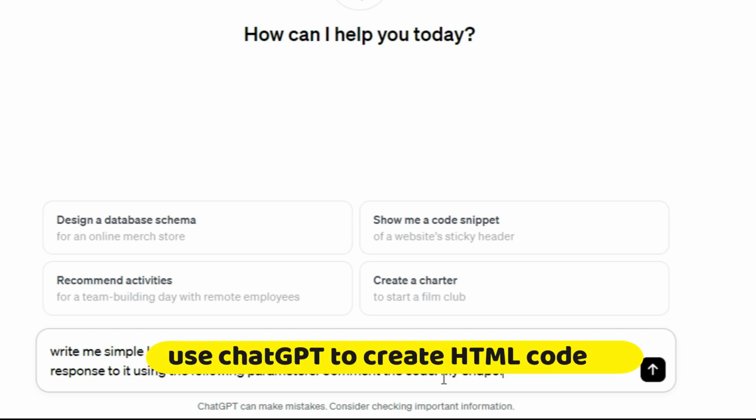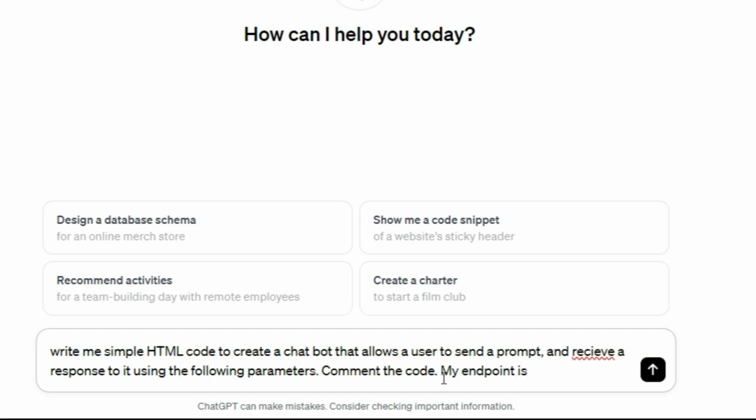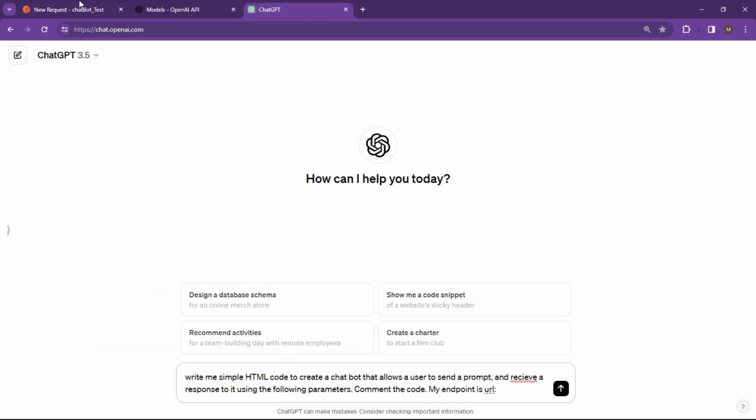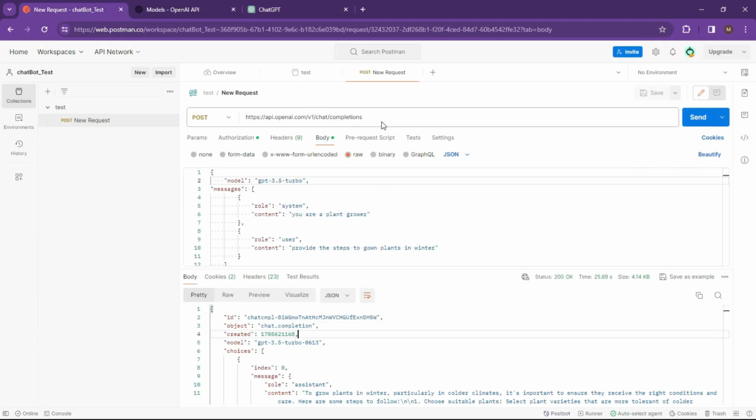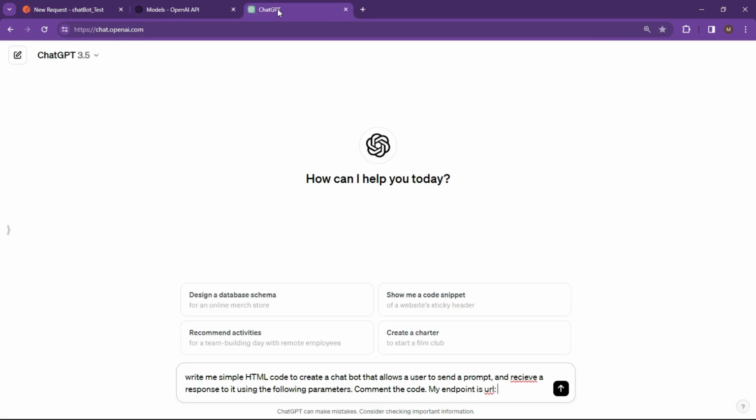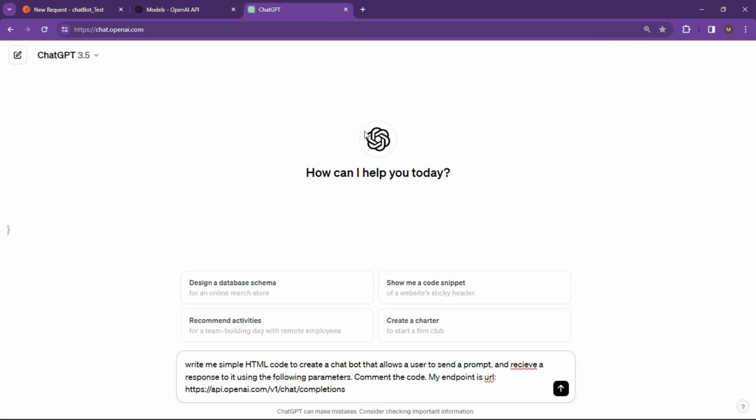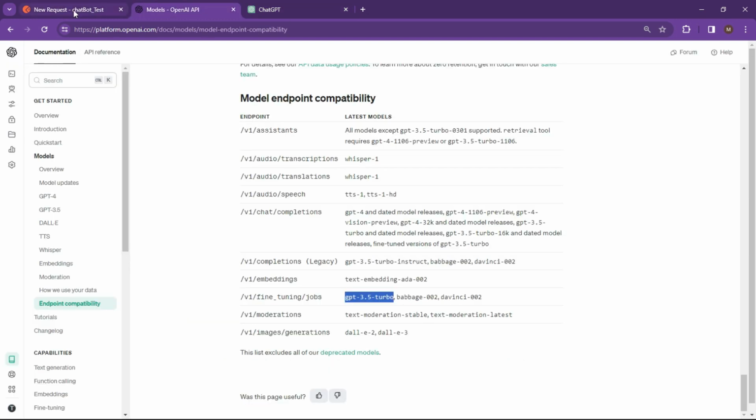Right, so what we're going to do now is use ChatGPT to actually help us build an HTML code. All right, so the command that we're going to write here: write me a simple HTML code to create a chatbot that allows a user to send a prompt. All right, and here's our endpoint that we want to pop in. The endpoint is that, and let's provide our JSON code, the API key as well. So the API key is going to be the key that we've already got.